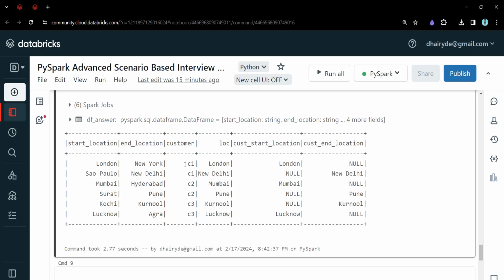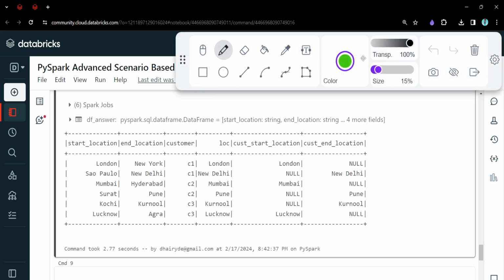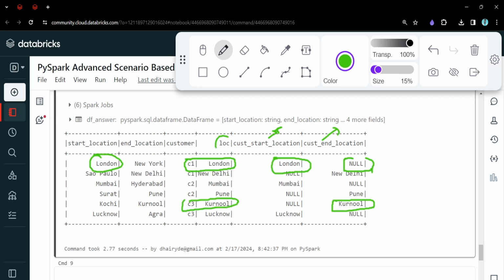Let me explain. If you can see here, we generated these two columns, right? For this particular one, this location London was equal to the start location. That's why we have a start location value, and here it is null. And similarly, for Kurnool, this location was equal to the end location, right? So that's why we have a value in end location.